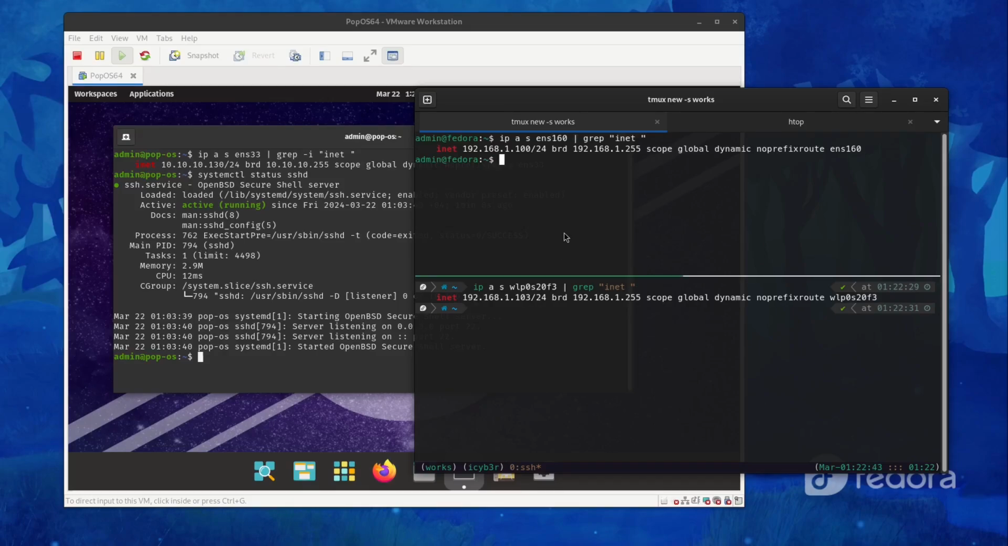Now let's try to reach it from this one. By adding 10.10.10.130, I'm 100% sure it will not work because they are not on the same subnet, but let's try. We can see here that it's not answering. Let's cancel that. Now let's try with this IP. We can see here that we are not able to reach the SSH from this host, which is the second computer, as I showed you before in the diagram.